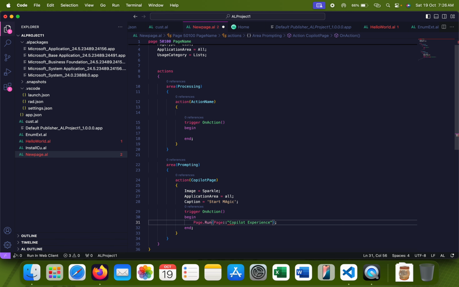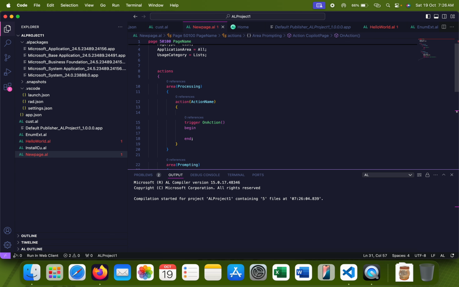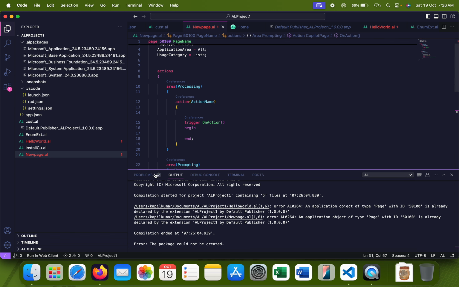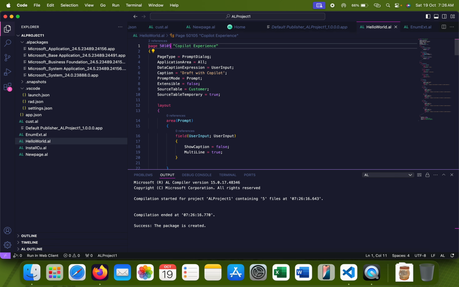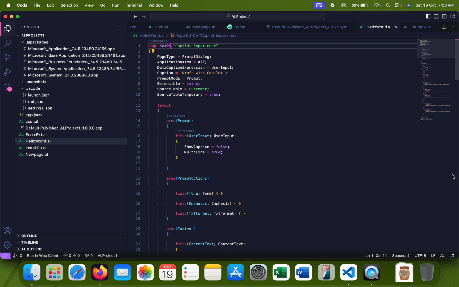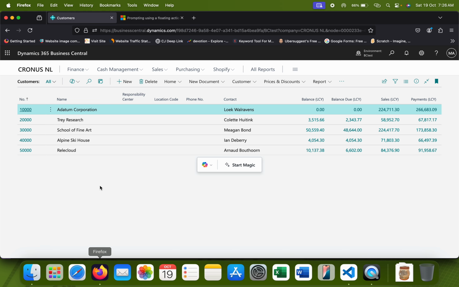Copilot experience. And when I build this, okay, I'm getting one error, let me see. All right, let me change it to this, and now I'm not getting any error, right? So this is how this floating action bar, or the Copilot action button, you can add in a new page also, or in a page extension object, which I just showed you here in this manner, right?